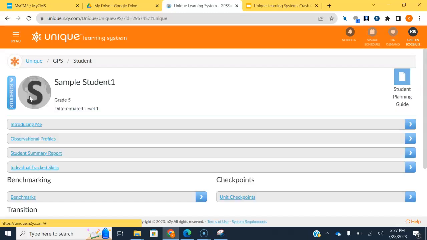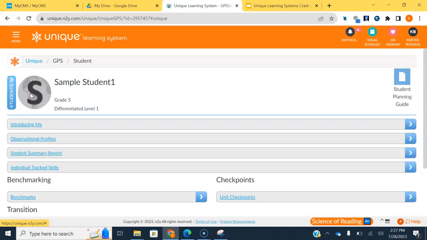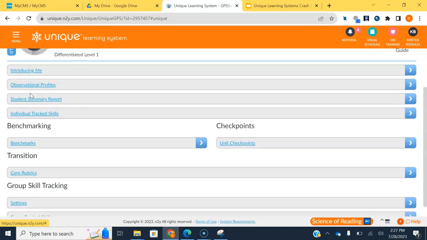Now, I'm working with a sample student right now. You will probably have an array of students here, and when you scroll down, you'll be able to see all of their profiles. But we're starting with my one student, my sample student, and we're going to work on benchmarks. So you're going to click on this button that says benchmarks.